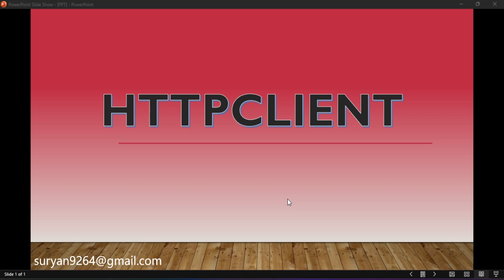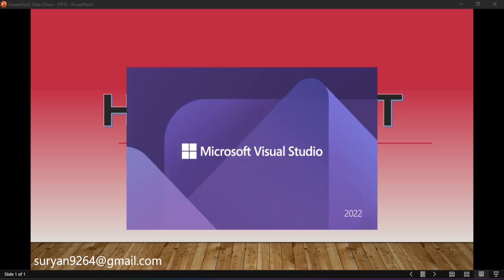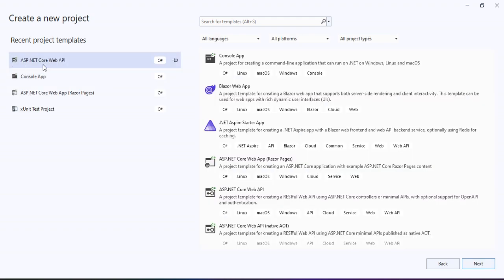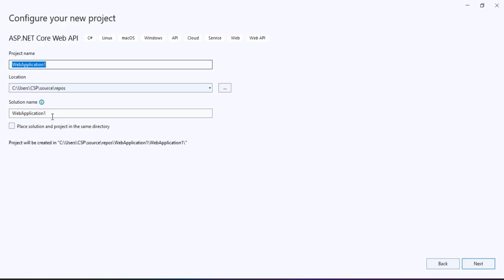In this video we will discuss how many ways we can create and use an HTTP client object in ASP.NET Core Web APIs. For that, first let me create one sample project and we'll discuss in real time. Let's open Visual Studio, create a new project, select the ASP.NET Core Web API template, click on next.